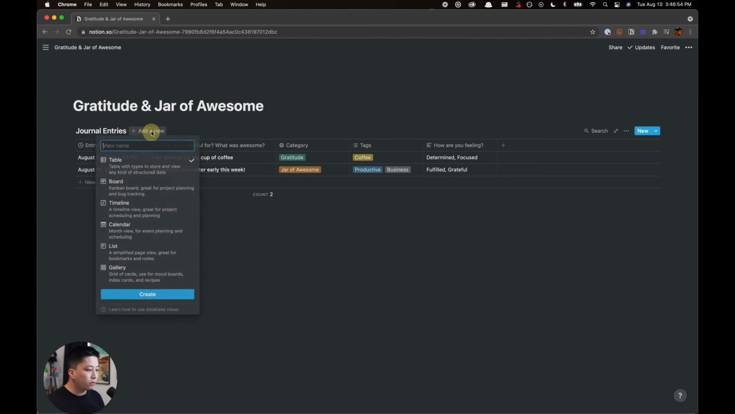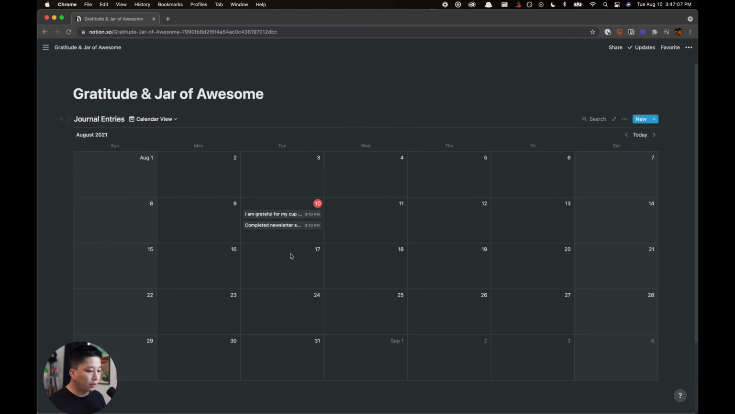So you can add a view here, and let's just say calendar view. And let's go to calendar, create. And you can see here, I got the 2 entries. And so if there were entries before or there are entries later on in the previous months, you will see all the entries based on the date that you created it.